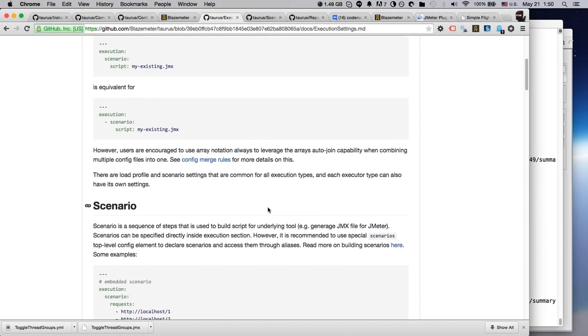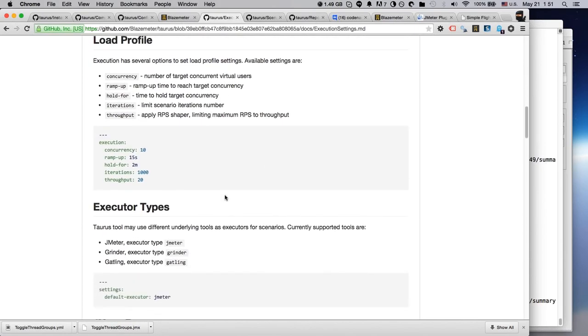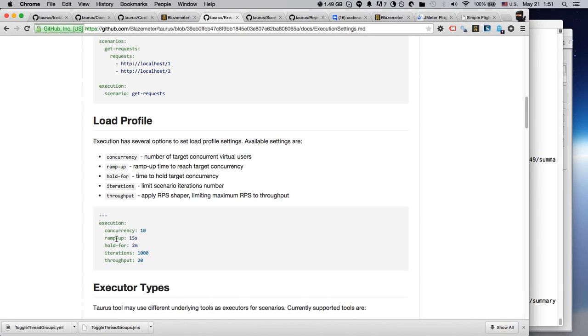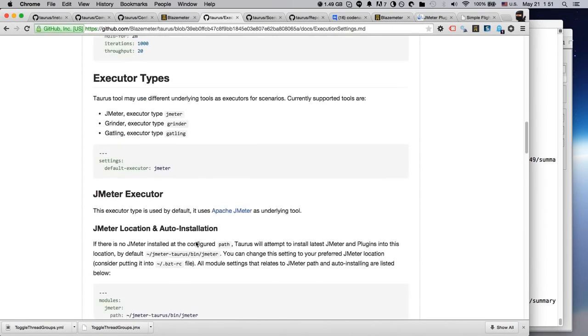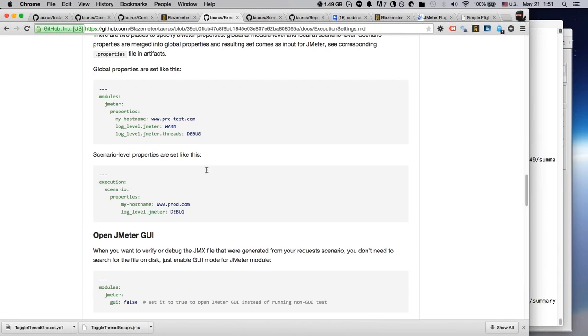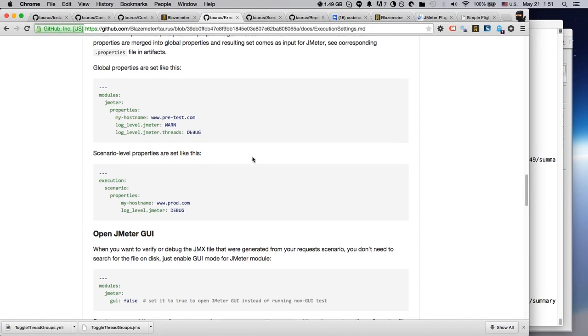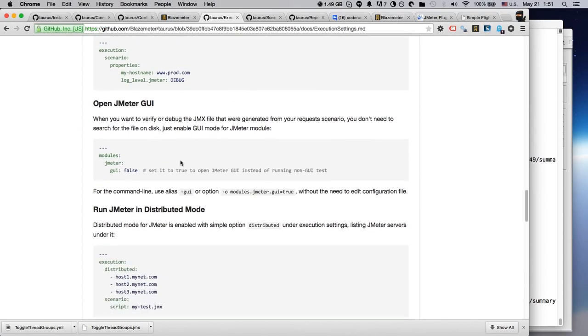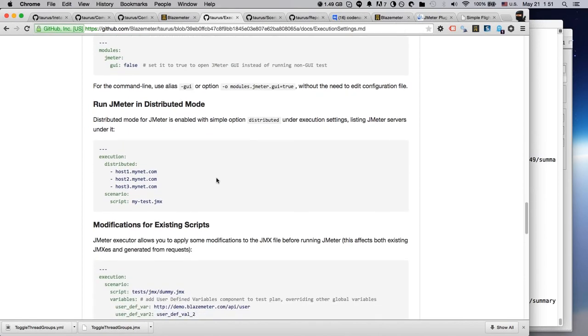You have the execution settings, in terms of if you have existing scripts, the different scenarios, the load profiles in terms of concurrency, ramp up, hold, iterations, or even throughput. JMeter properties, which you can override. This is really powerful if you have a script, for instance, and I don't know if you're familiar with the __p parameter. There's a way within your JMeter script to pass in command line parameters. These are JMeter properties. You can override those here by using the modules JMeter and properties. For instance, my host name is a good example. And here's the Open JMeter GUI, which will open it up for you.